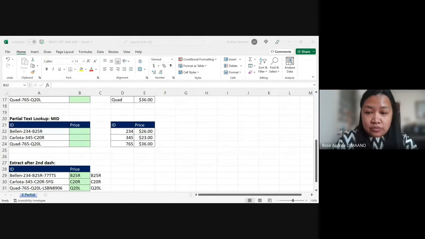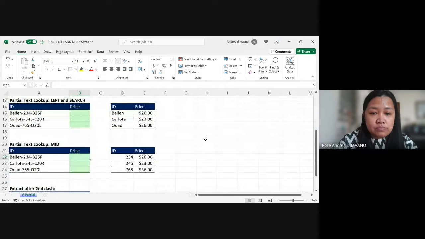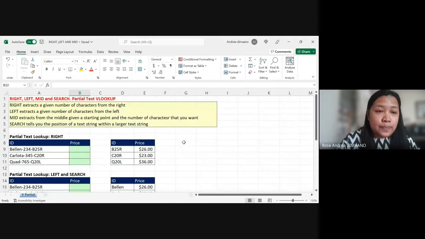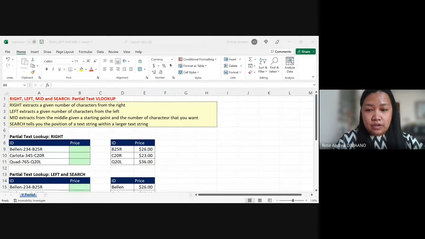I will share this with you. I think this is supposed to be on the lookup function, but we have to use it first for the LEFT, because this is a perfect workbook for that. Let's just listen first. It's the easiest part, so I will share this workbook with you also.